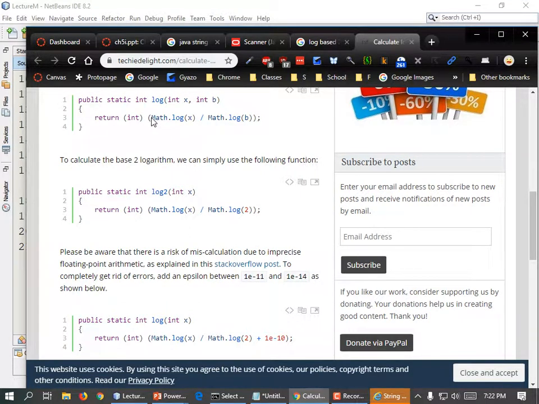Okay. Math.log of x divided by log of 2. All right, that's more mathy than I wanted to get, but if I needed to learn how to take the log base 2 of something, I could do that. Math.log of that number divided by Math.log of 2.